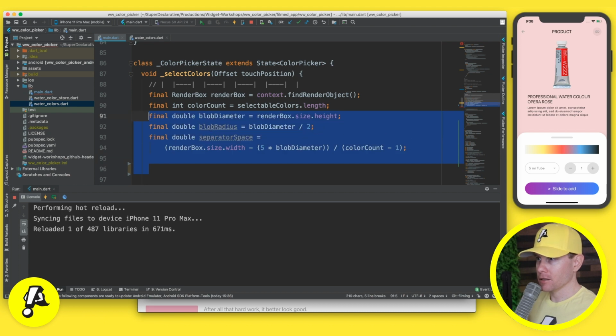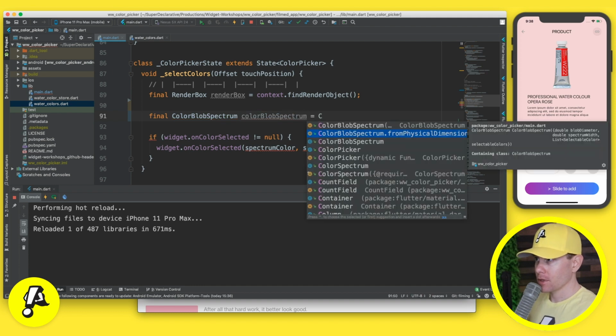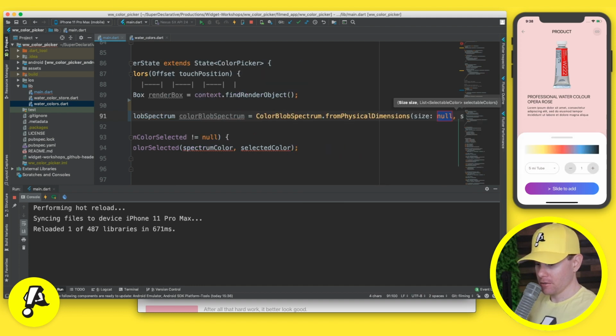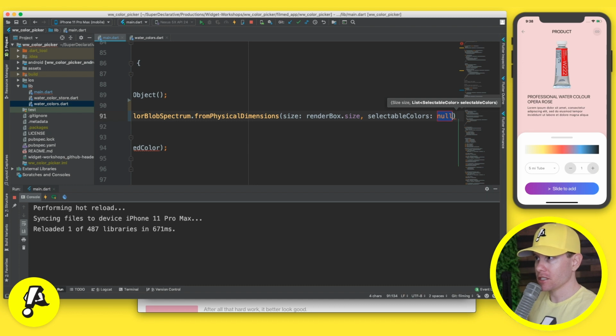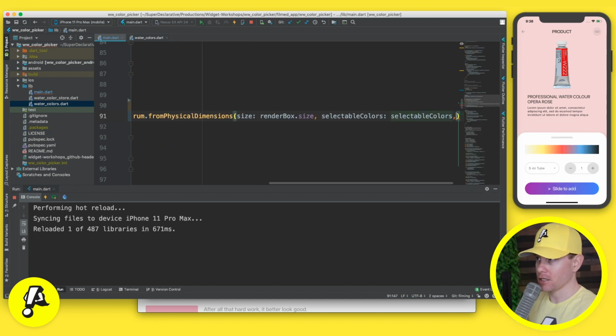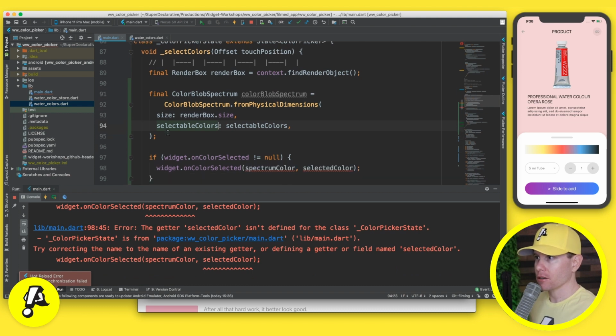And we can delete all this stuff. And what we're going to say is final color blob spectrum. We're going to invoke the factory method, which is from physical dimensions. The size is renderbox.size, and the selectable colors are the selectable colors. We'll save that. Don't worry about the error.